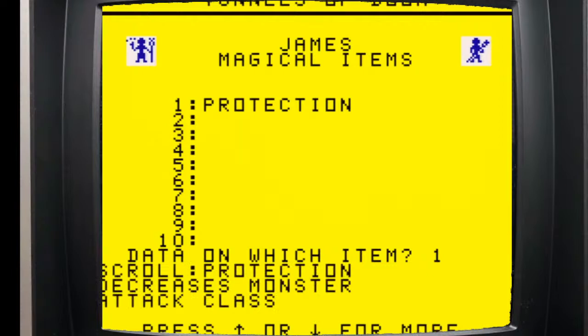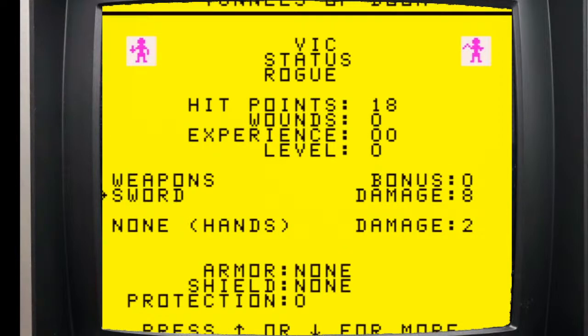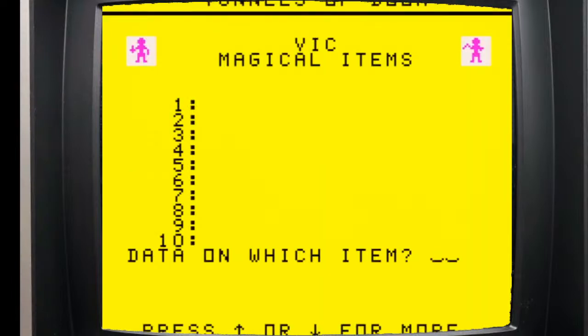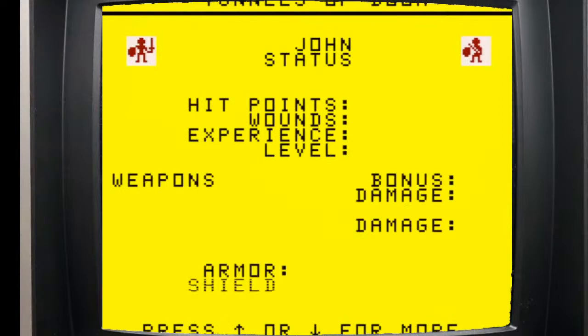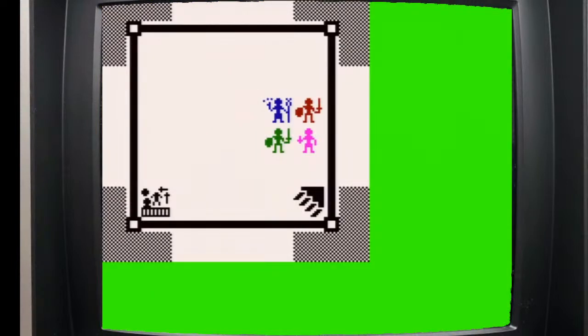It's a scroll. It decreases the monster attack class. So it makes the monsters weaker if they attack. And Vic, he's got a sword for a damage of 8 and no magical items. So we'll go back. Okay, here we are. Notice in the lower left part of the screen is the shop. There's the shop you buy at. The lower right side of the screen is the stairways going down. So function X.